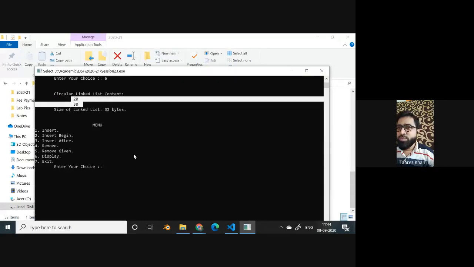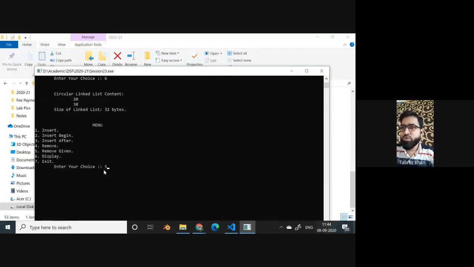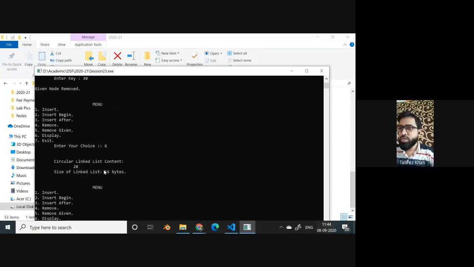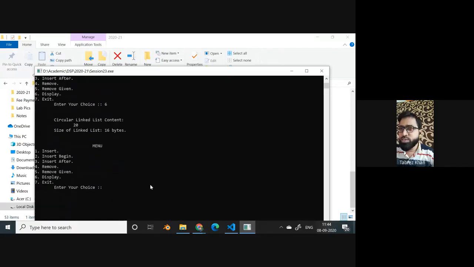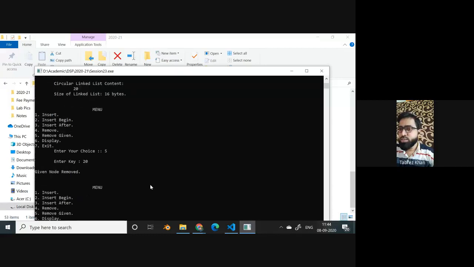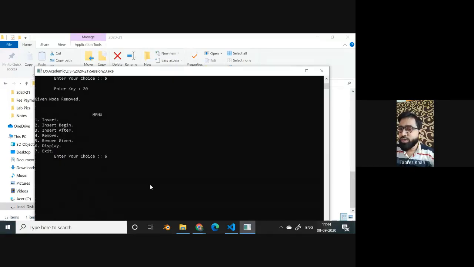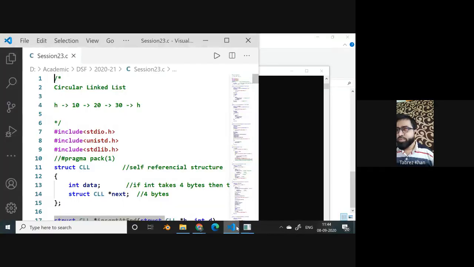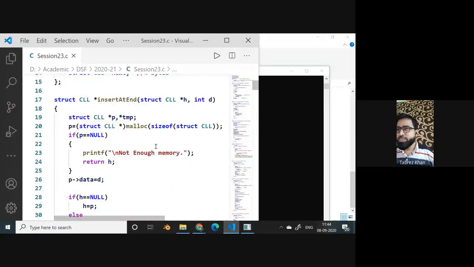You can check for the remaining conditions. Go for the remove given. I remove the last node 30. Let us display, 20 is there. Then remove that node also, 20. Let us display. So it's empty now. Okay, so it's going on properly. Now all conditions are working, with only that one change.